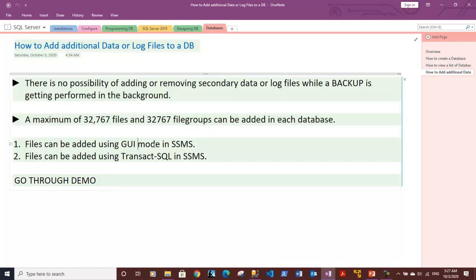By default we have a primary file group already created for a database, so I will show you that in a while. There are two ways we can add the secondary data files and the log data files, not to a system but to a database. Files can be added either using the GUI mode in SQL Server Management Studio, or we can write a query in the Transact-SQL dialect in SQL Server Management Studio. Now let's go through the demo.